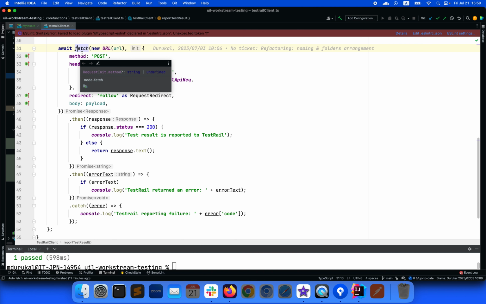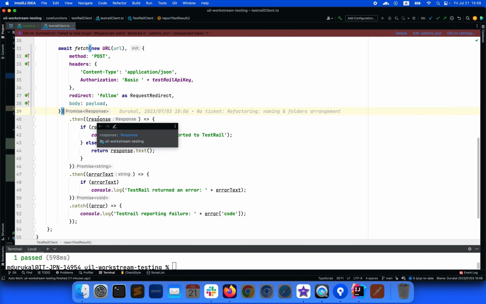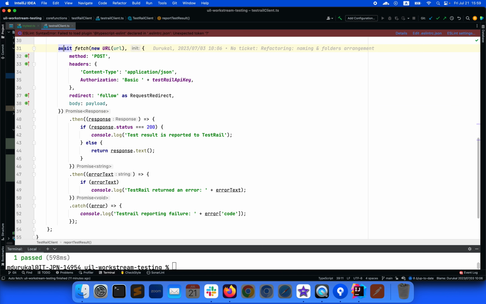I'm using fetch here, but there are some other options. I can even use the Playwright request itself, which is a core function, or some other options like Axios. But this time I'm using just fetch from the Node package, and it already returns a promise. What I have to do is use the await keyword here, and after I get the response, I can continue by doing some other operations.